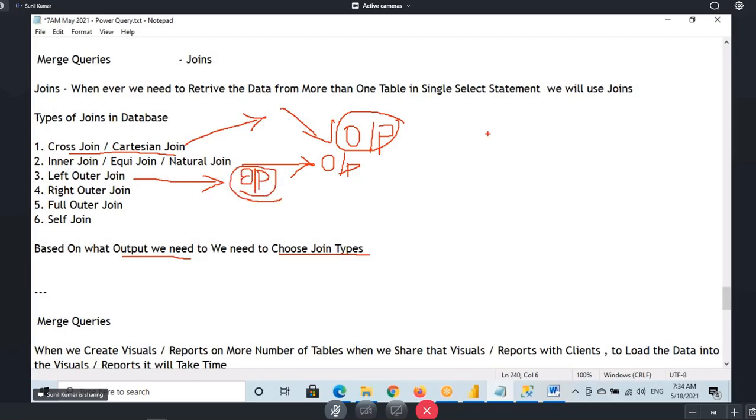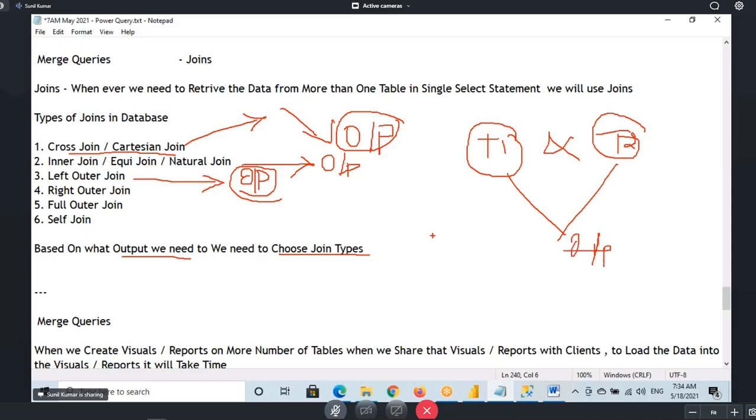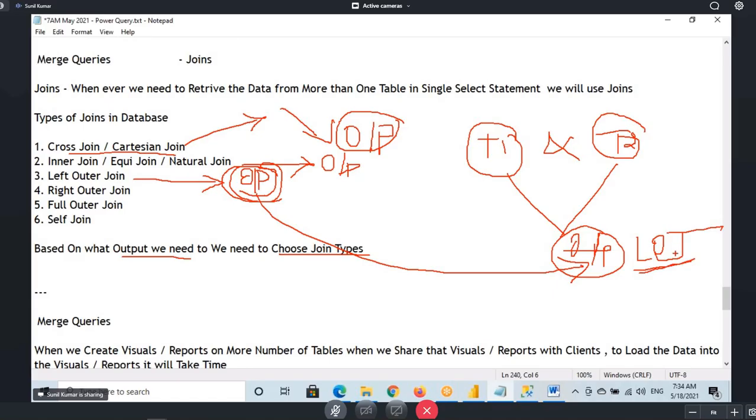Tomorrow client will give table 1 to you and table 2 to you, and they will ask for some output, let's assume some output like this. When they ask for some output like this, you want to go and perform left outer join. So client will tell that from these two tables, what kind of output they want. Based on the output, you need to choose these join types. First of all, you need to know which join type will give this kind of output, whether inner join will give it, or whether left outer join will give it. You need to know, guys.